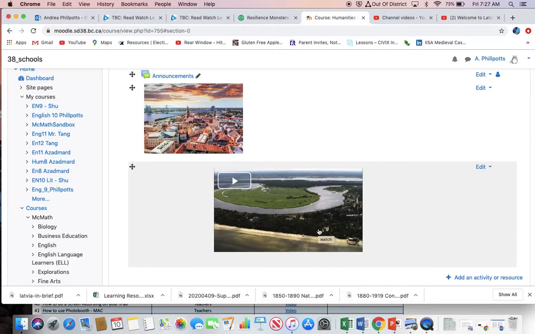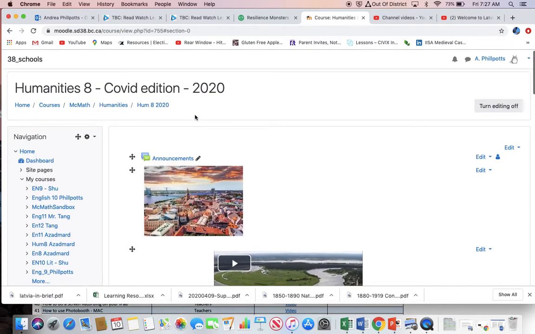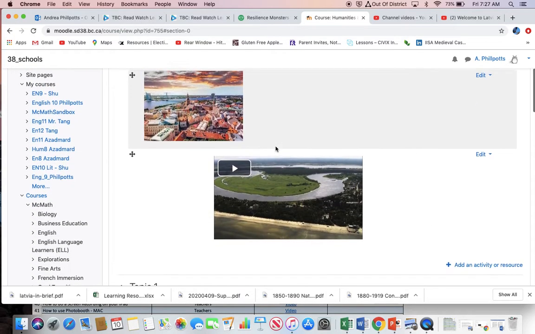And what I mean by label is you see it's very visible. You don't have to click on a link to get to this photo. You can see it right off the bat as soon as you log in, which is handy.